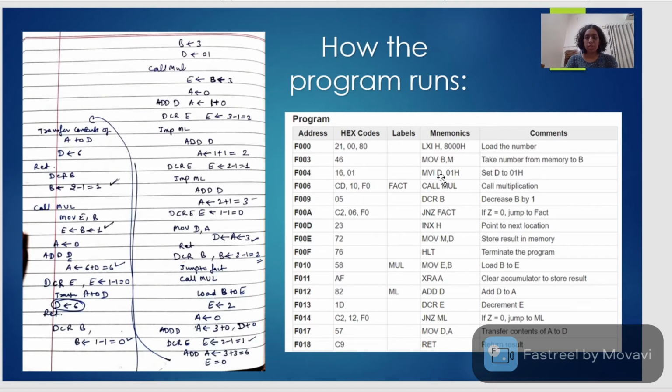Okay, move D, 01H. So basically this is the D register, and we have to set the value of the D register as 01 in hexadecimal. So in D we have stored 1.